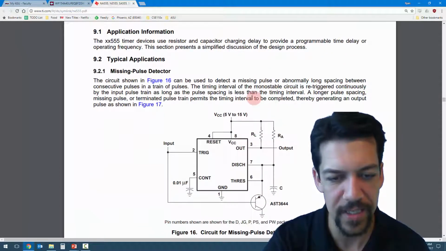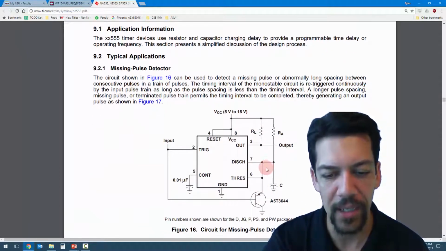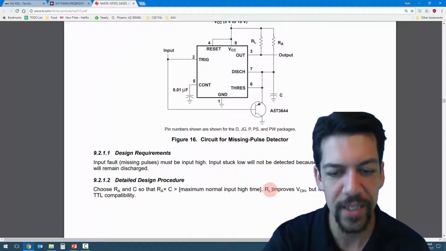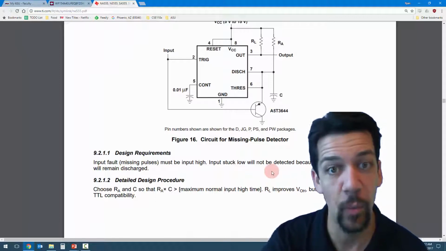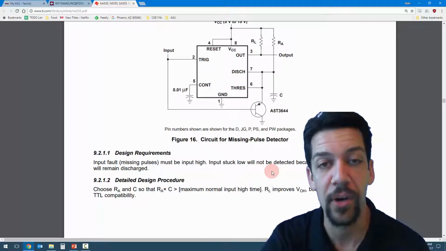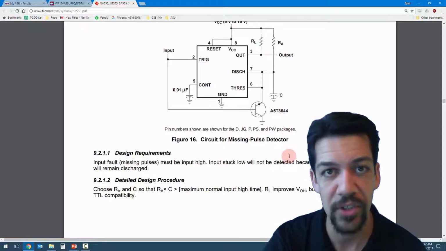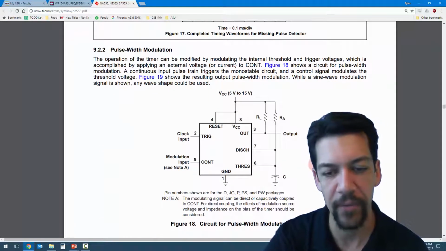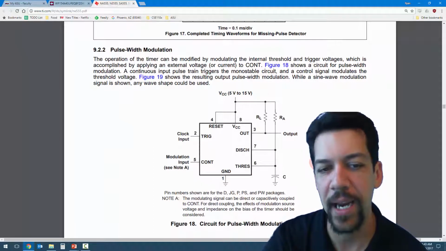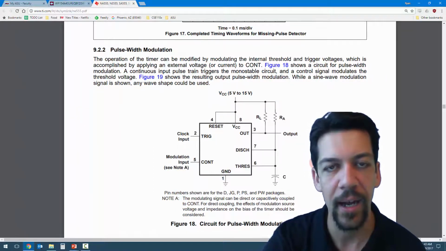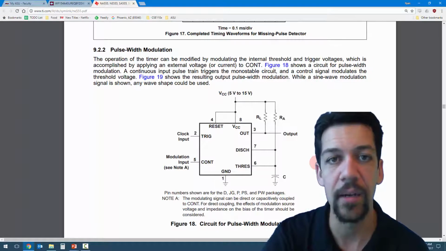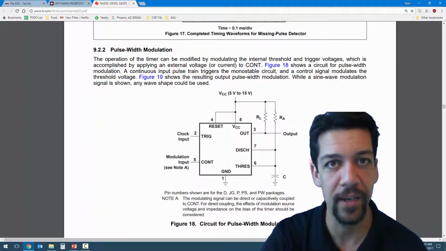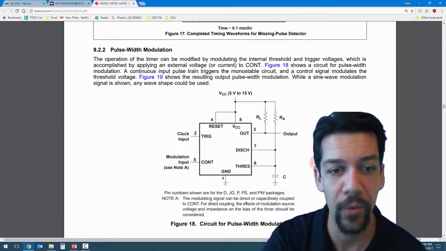So we can actually see information about the characteristics of what those values should be, and that's a jump start on our design, which is super, super handy. And we get some plots on how these things should work and stuff like that. So the typical application section of a data sheet is often super handy, and we should take advantage of it whenever we can.